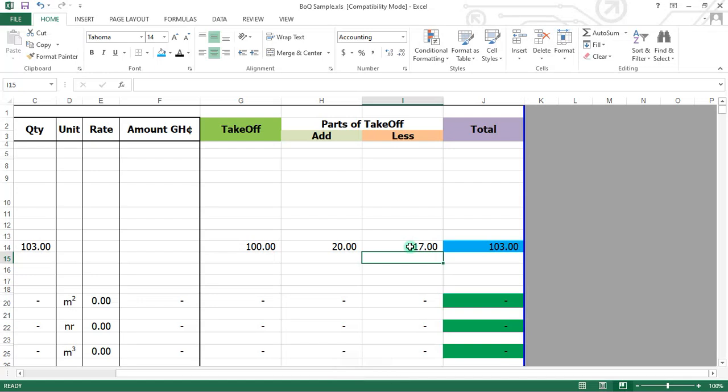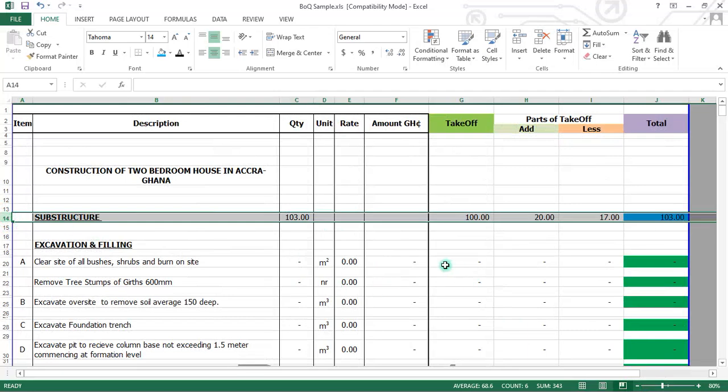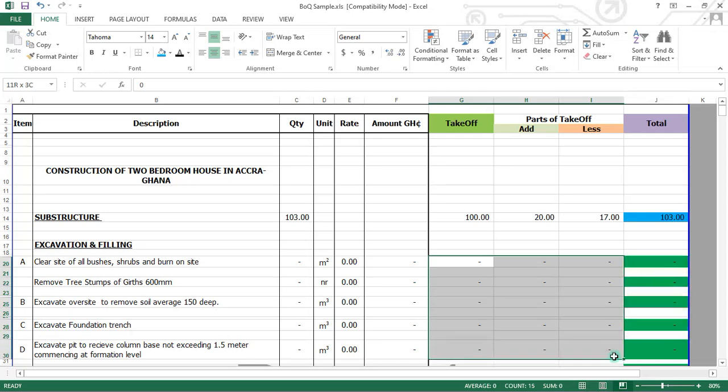Good. If you check with your calculator, 100 plus 20 minus 17 should give you 103, automatically generated. This is the formatting. The result has automatically come to where I need it at the quantity section. Let me minimize the zoom a bit for you to see well. You can see it clearly. It's the same thing I did for this whole section, wherever you need it.